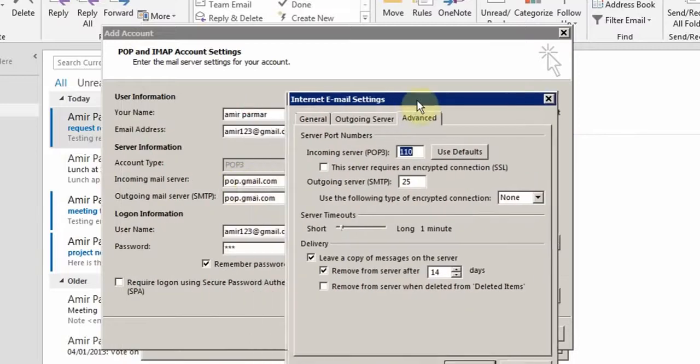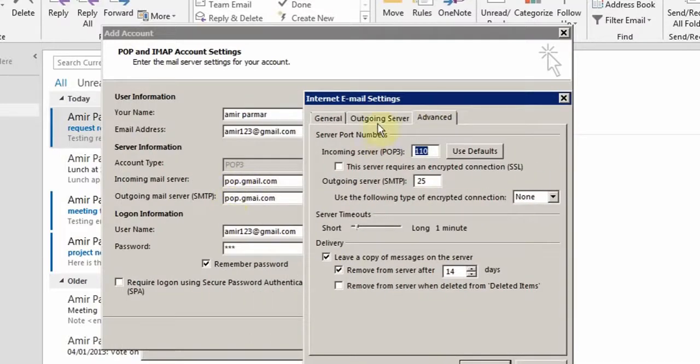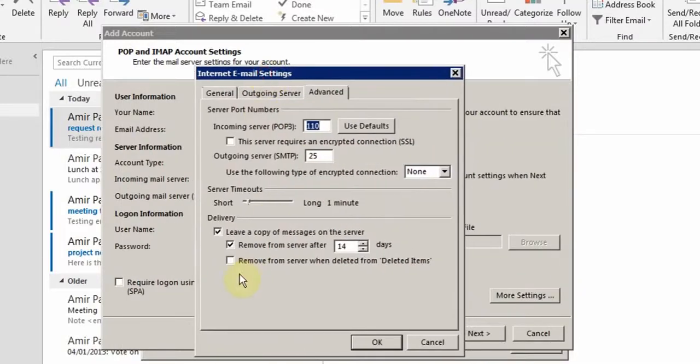Because if I'm using this as a POP, which is what I set up, then I can tell it to leave a copy of my message on the server, so that I'll have a copy in my Gmail account and also my computer. Then I can tell it to remove it from the server after certain days, or I can say don't remove it, only remove it when I delete things.